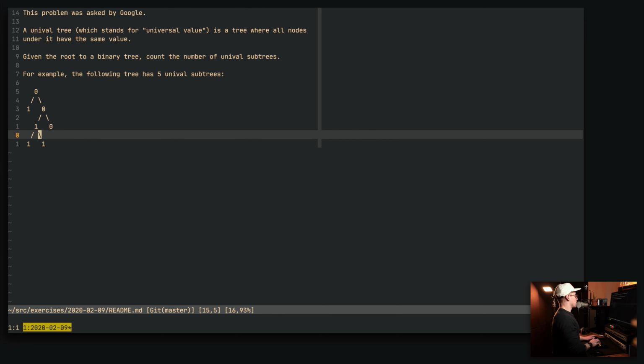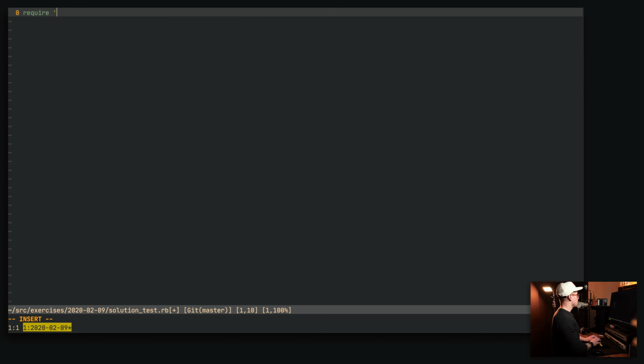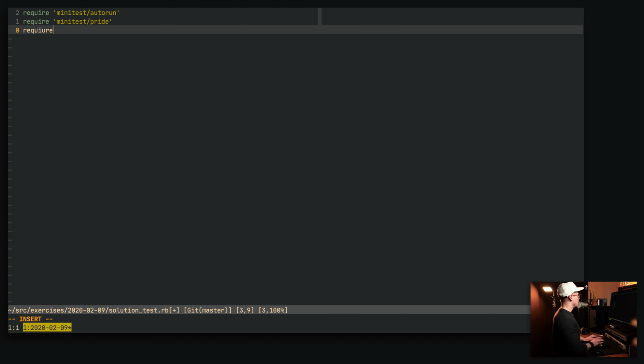So let's use this tree as our test case. And per usual, I'm going to write the test first. That way I don't actually have to think about how to write this code. I'm just going to write the test and we'll go from there. So first, let's create a solution test. And we'll use Minitest for this as usual. Minitest auto run. And Minitest pride so that we get color. And then we also need to require our solution, which is what we'll be testing.